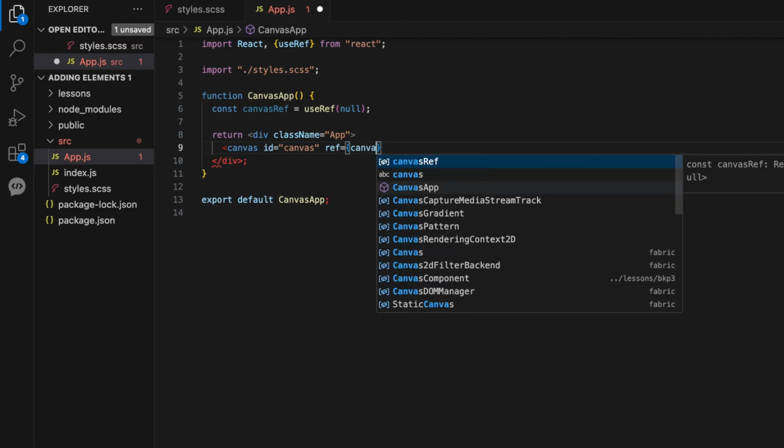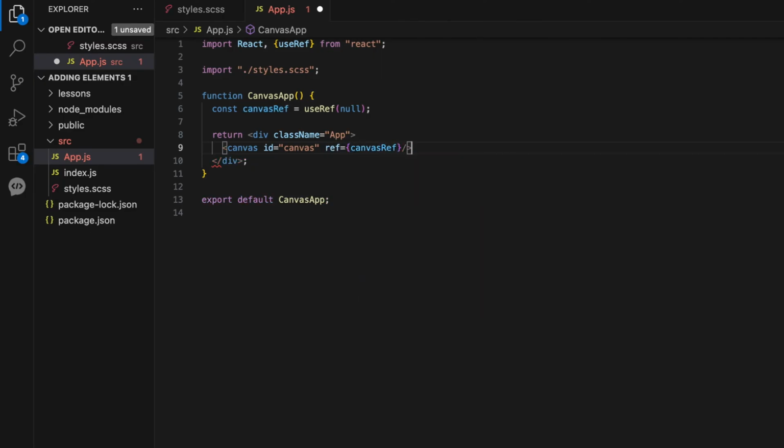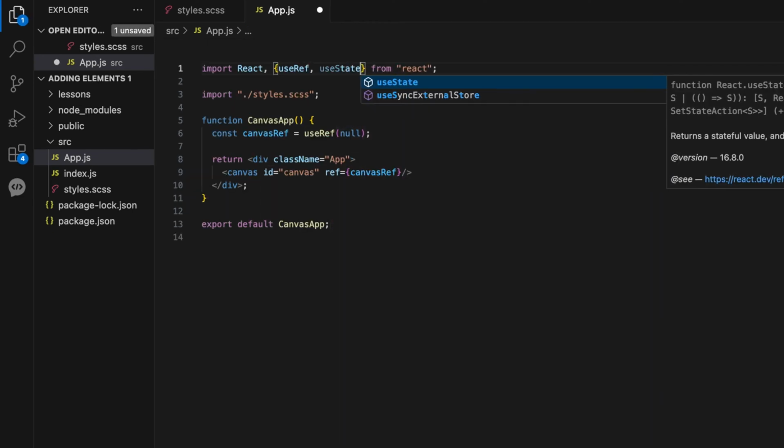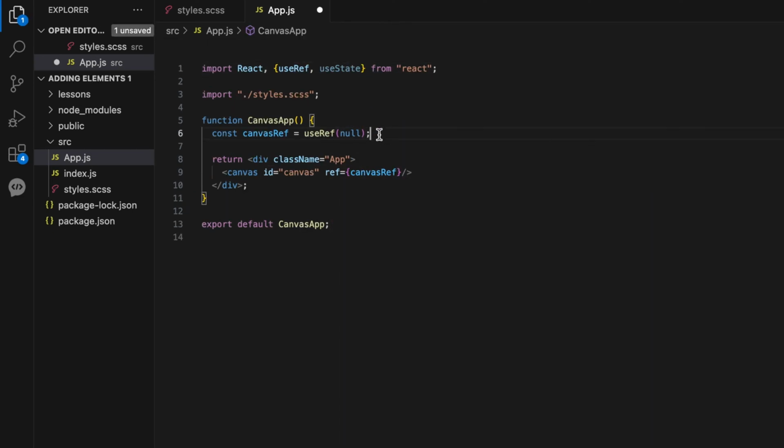To do that, we will add a ref attribute to our canvas element. What this does is link the canvas ref to our actual canvas element in the DOM. Now, Fabric.js knows exactly where to execute its functions, and we are ready to start building.